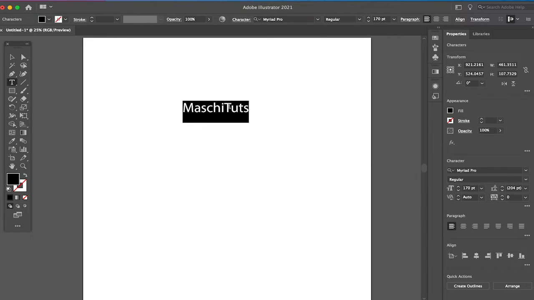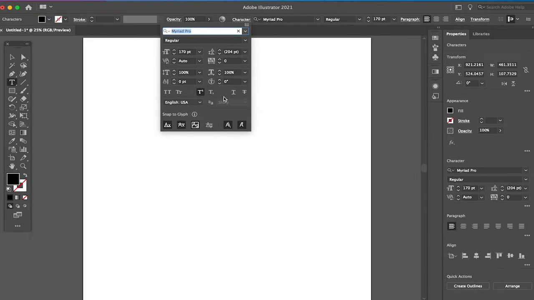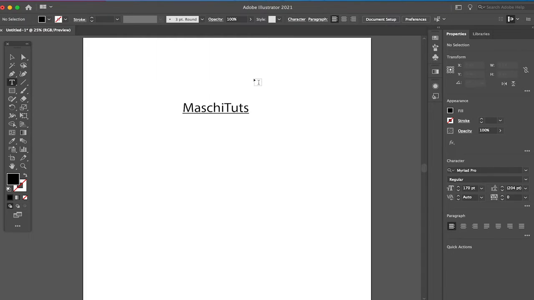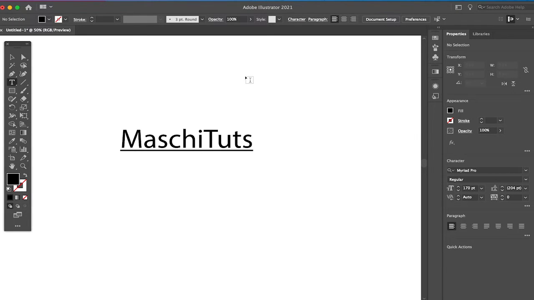Then while our text is still selected, head over to character here in the top toolbar, click on that. And now to underline our text, all that is left for us to do is to click here on the underline symbol. And as you can see, our text now is underlined.